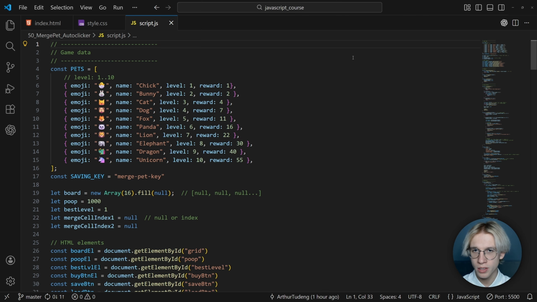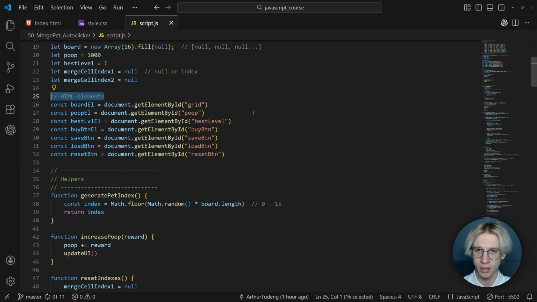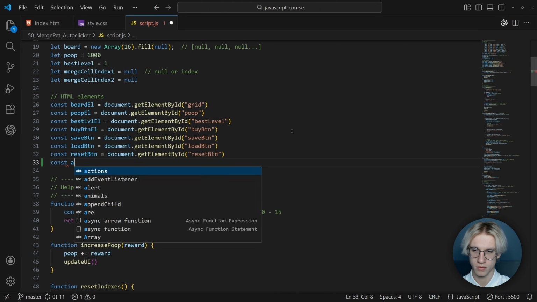In our code, let's go through each section and let's think what we need to add. The first section is the game data. We already stored the best level, so let's return to this section later. The next section is HTML elements, and here we can access our Autoclicker button.